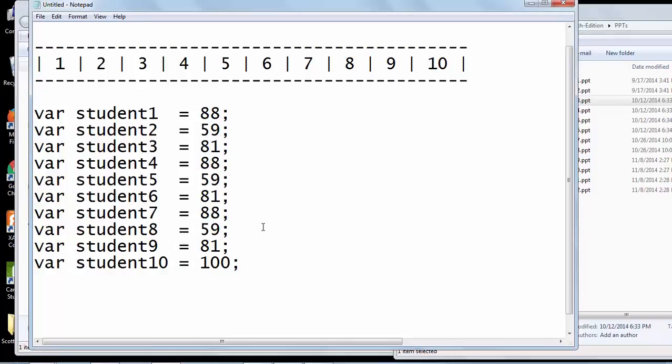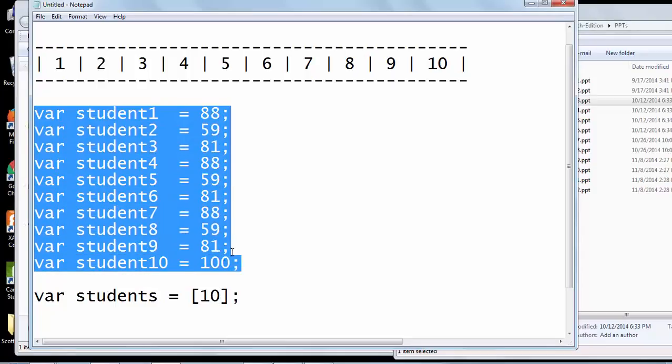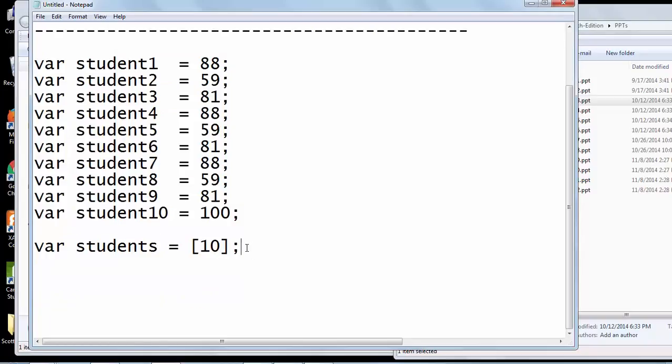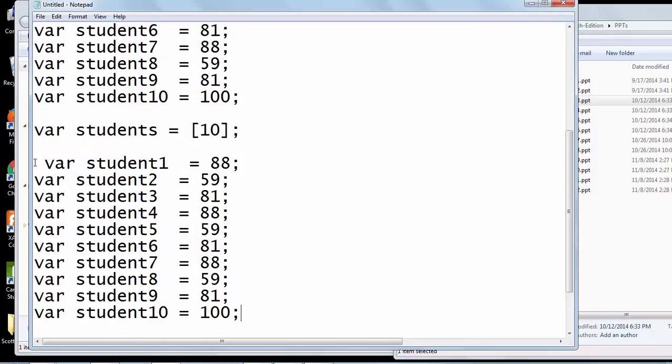But the other thing I can do is I can come in JavaScript and I can say var students equals, and then I can put in bracket bracket. And that creates an empty array. If I know there's 10 students in there, I can put a 10 in there. But the way that I end up doing this is going to be different. If I want to fill that array up with those grades, then I don't have var like this.